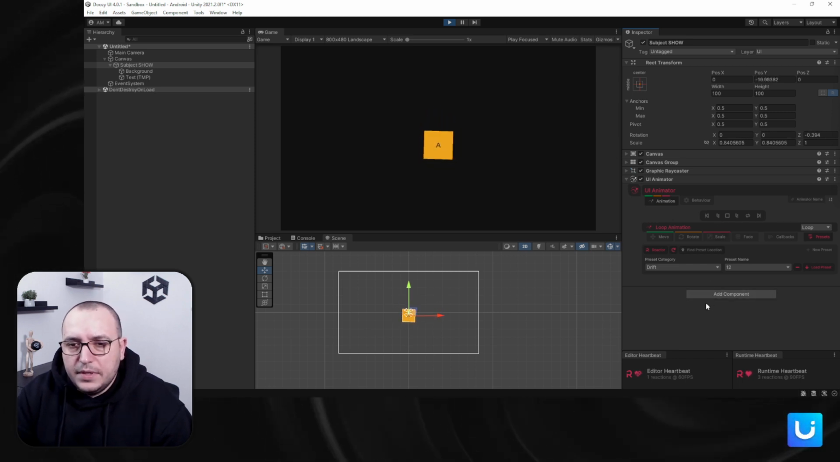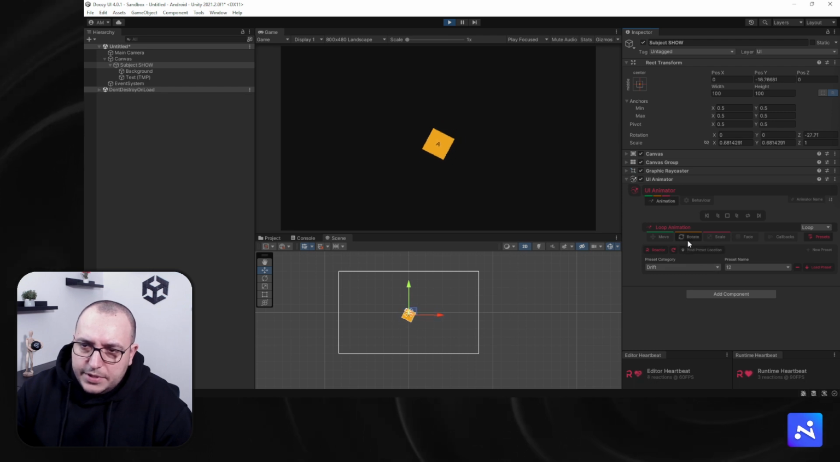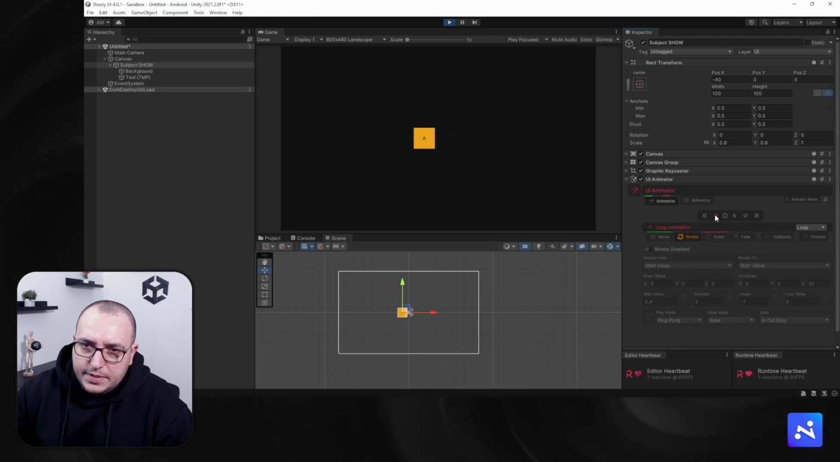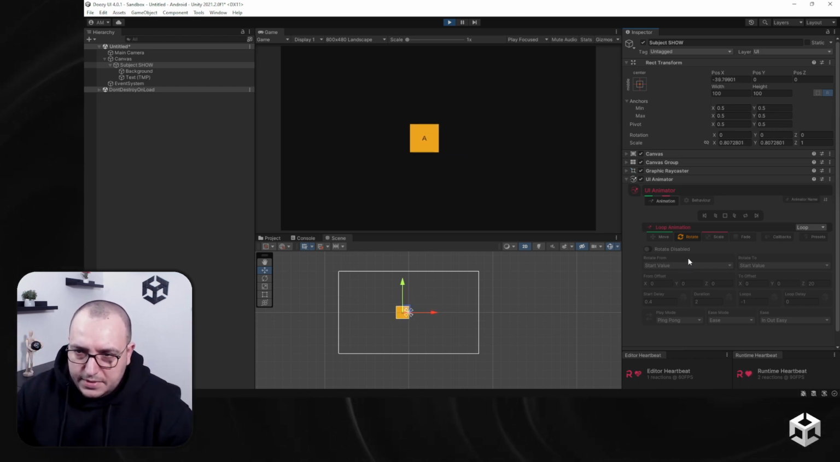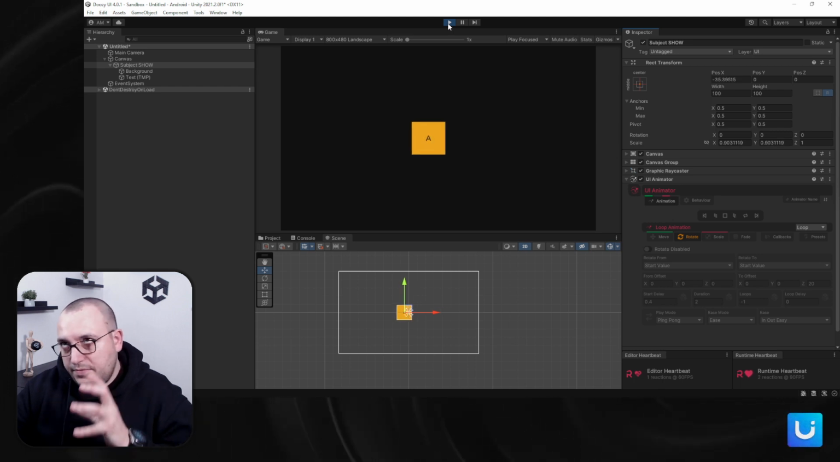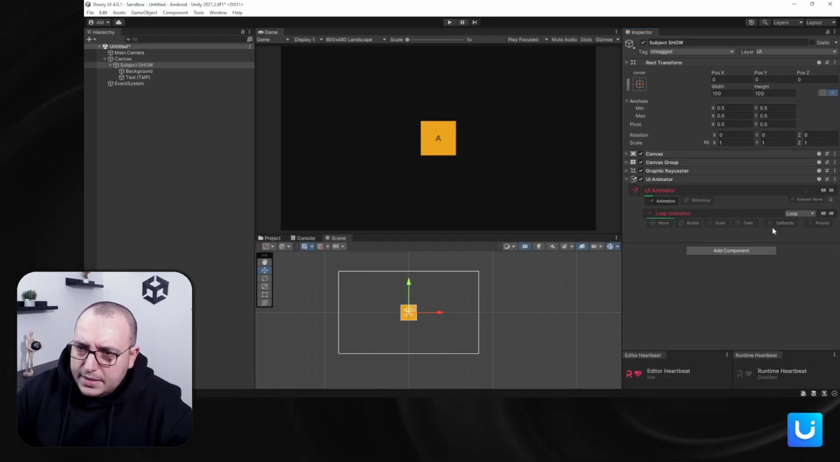Let's say I do not like the rotation here. Just remove it and let's see how this looks. You get the idea. You can create any type of loop animation. All right, let's go to button.